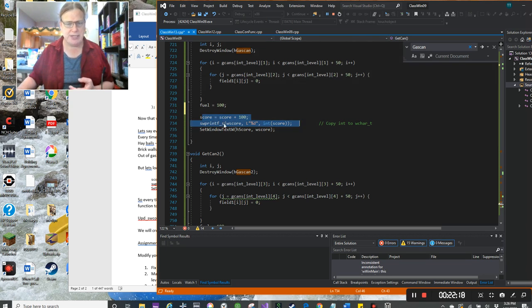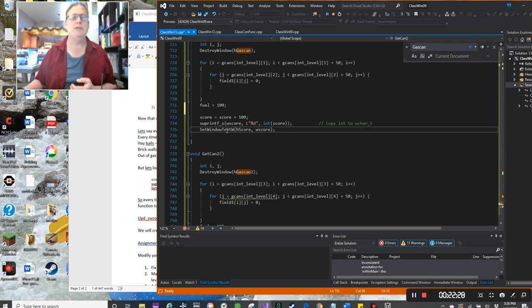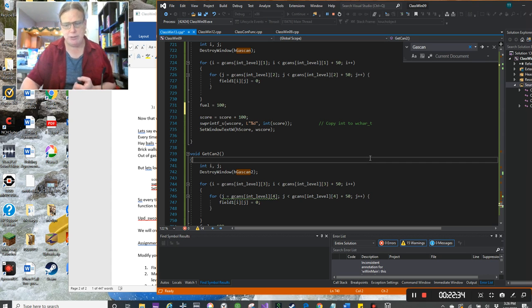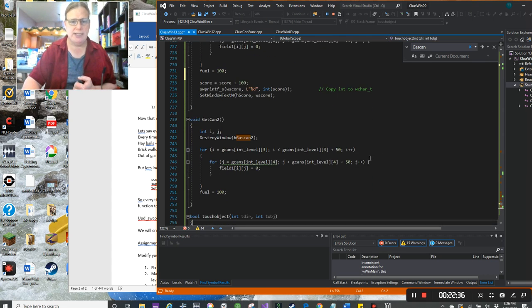I convert it to the W score field, and then I take W score and I send a window text message out to the window 8 score. But you'll go down and look at, well, if you get one gas can or the other gas can, then you're going, well, why is that not there? Well, there's a reason why it's not there, to be honest with you.